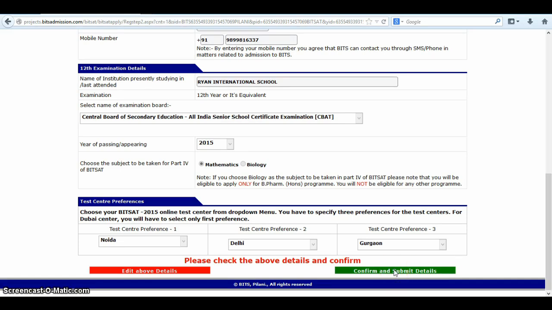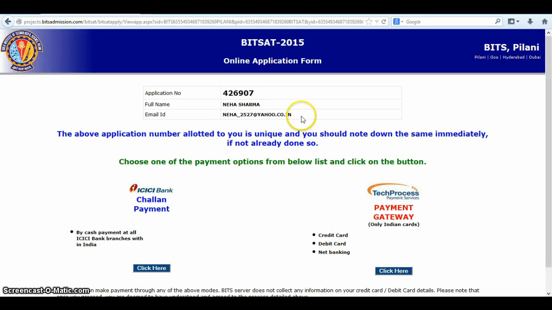On clicking this link, you will be led to this page here which mentions your application number, your full name and your email ID. You will also be prompted to note down your application number for any future correspondence. Below this, you will be asked to select any one of the payment options from either ICICI Challan payment, wherein you can make cash payment at any ICICI bank branch in India. You can also make your payment through a payment gateway, that is through credit or debit card, or also through net banking.